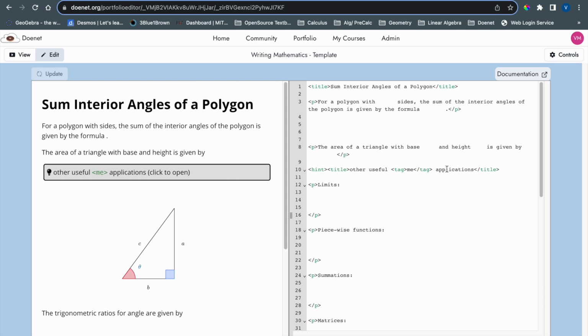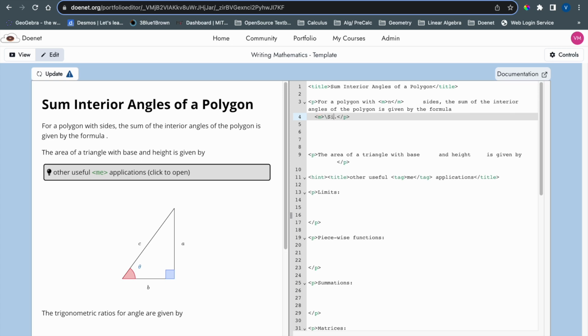The most common display math tag you'll use is the M tag, which renders inline display math. Here's an example. Here, we used the M tag to set off the N and the equation, and the display math occurs inside a P, which renders it in line with the rest of the paragraph.